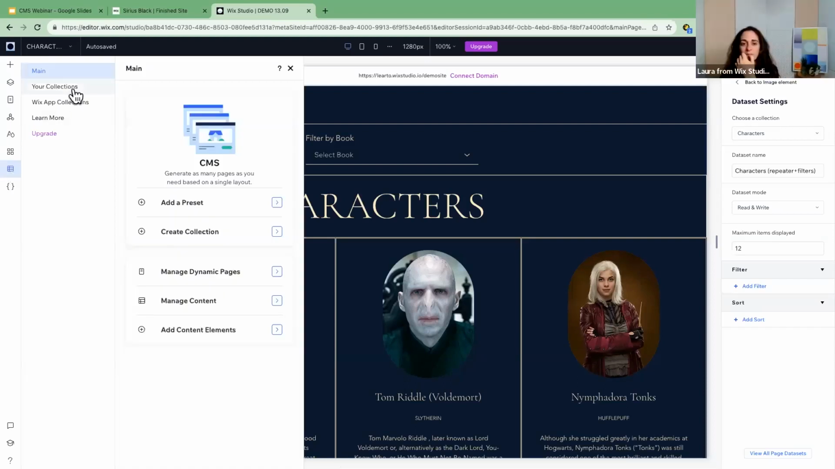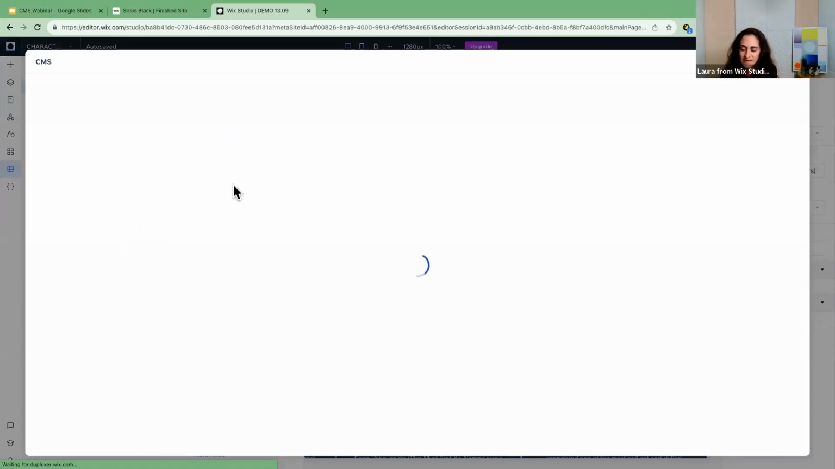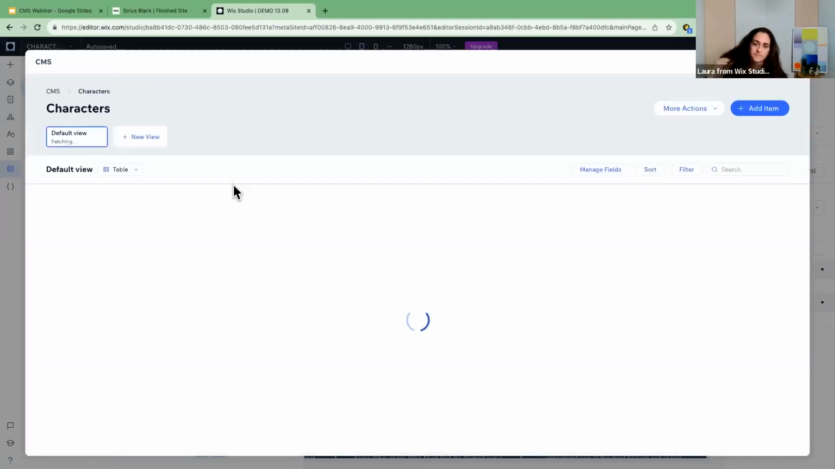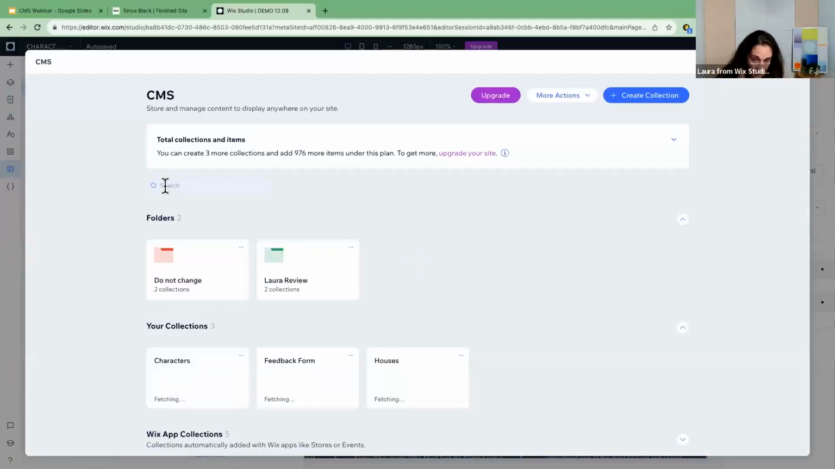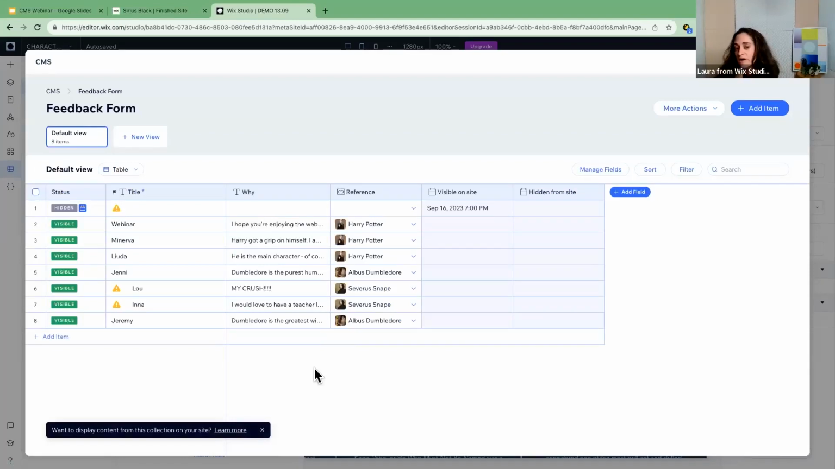Great question. Yes, the answer is yes. There is a way. Let's go back to that characters page. Or actually for this one, let's go to feedback. It makes more sense in the feedback form, right? So let's say that starting from now, I only want to accept feedback that is created from now on. I don't want any of the old stuff.